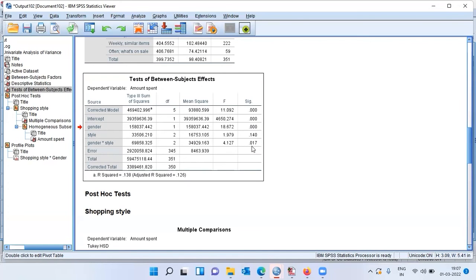Since the significance level is less than 0.05, we reject our null hypothesis and conclude that there is a strong interaction effect. So these are some of the important insights that we can pick up from the test of between subject effects. That is, shopping style is insignificant, whereas gender and the interaction of gender with style is very important.